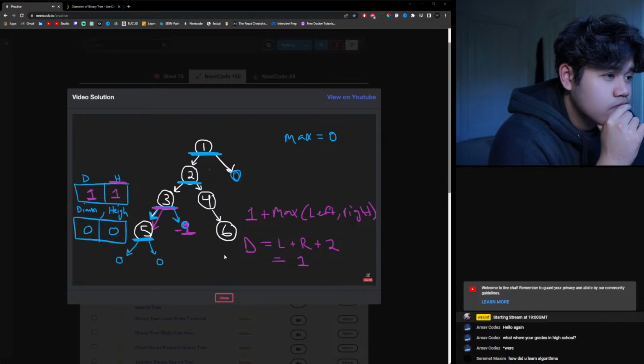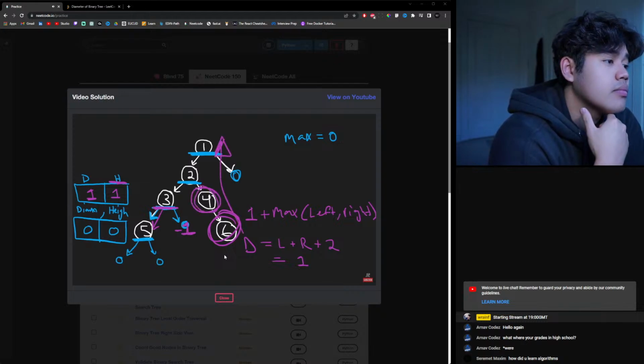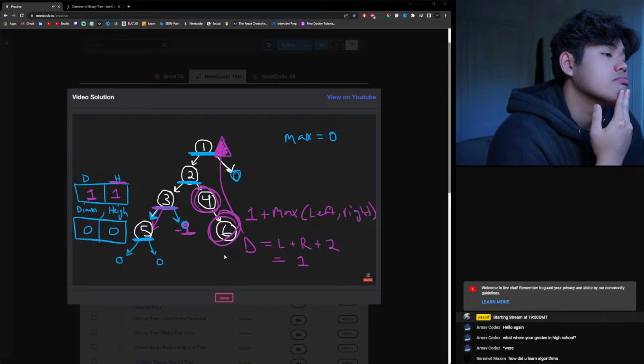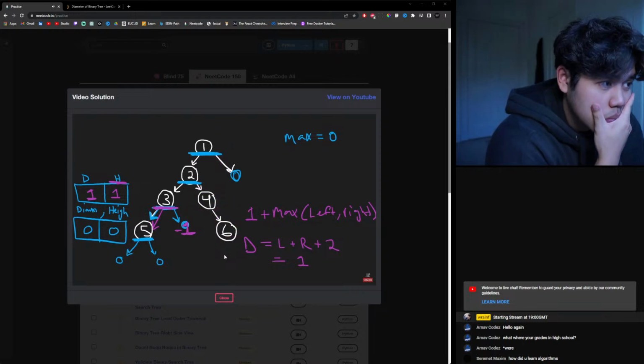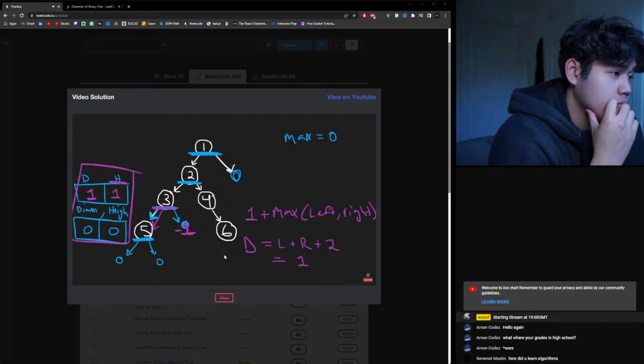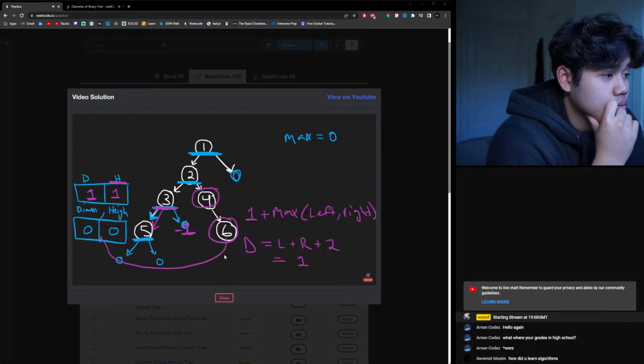But the key here is that we're going bottom up. We're finding the diameter from the bottom nodes and then working our way up to the root. That's what's allowing us to cut out some of the repeated work. So you can see that these diameters and heights are actually going to apply to these nodes as well, right? This node is going to have a diameter and height of 0, 0. This node is also going to have a diameter and height of 1, 1.